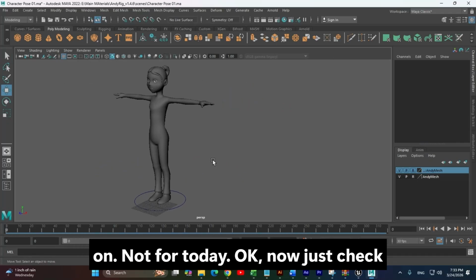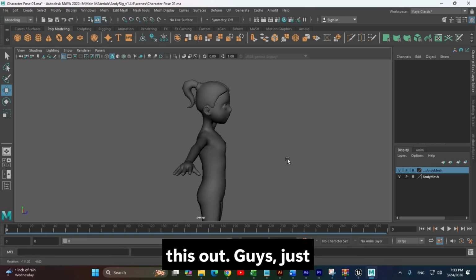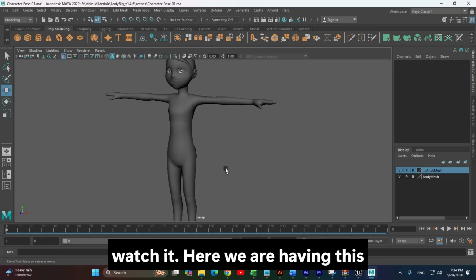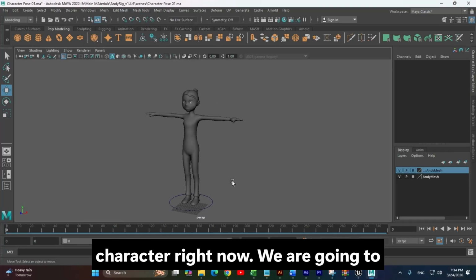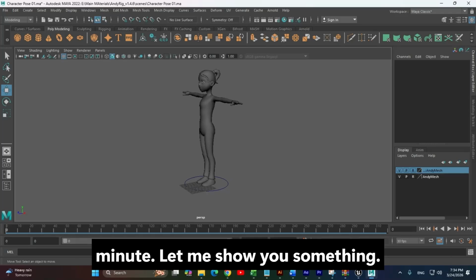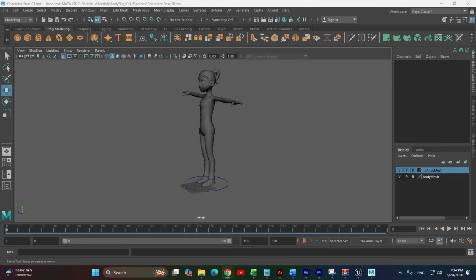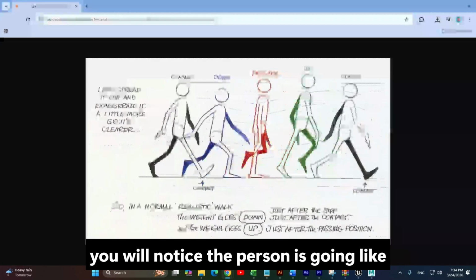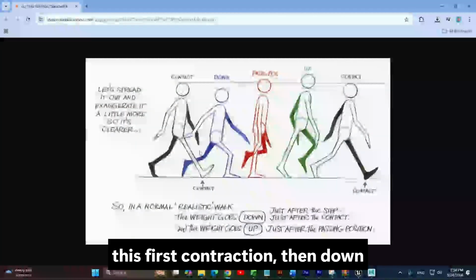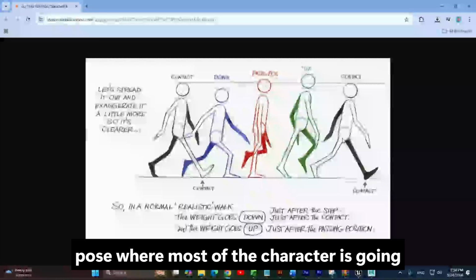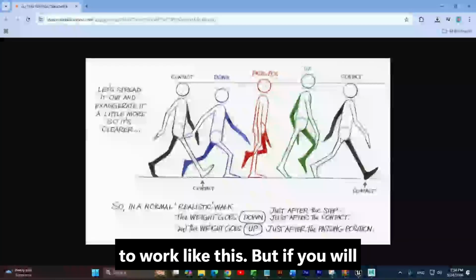Okay, now just check this out. Guys, just watch here. We have this character, right? Now we are going to animate this character. Just give me 1 minute, let me show you something. If I'm talking about this walk cycle, if you notice, the person goes like this: first contact, then down, pass pose, up and down. So this is the pose where most characters are going to work like this.